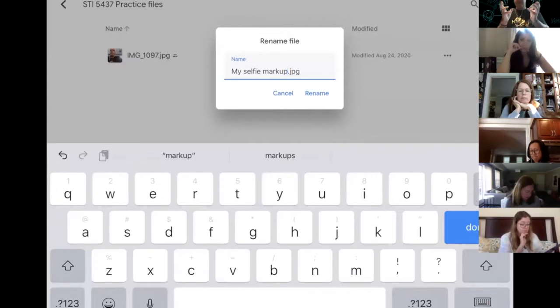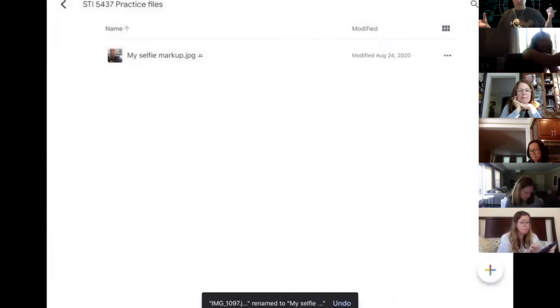Basically building that sense for them that even though it's the iPad, they're not just dumping stuff in this bucket, because then you can't find it. Get kids used to calling things something with purpose so that they can find it later. So I'll click rename. So there it is, right?